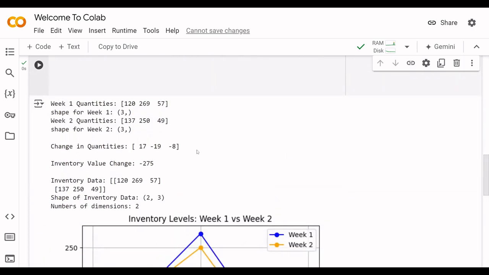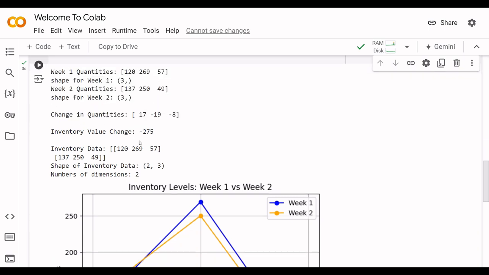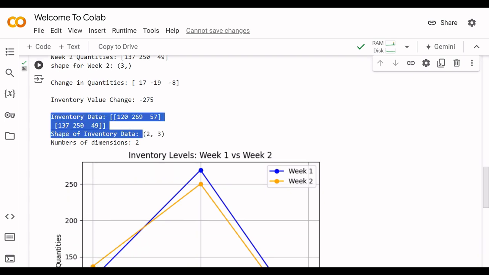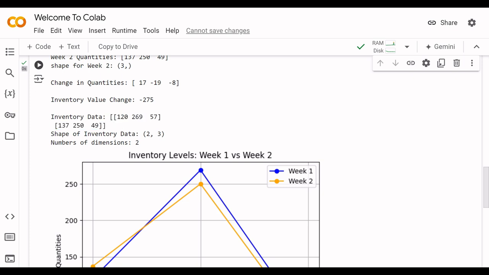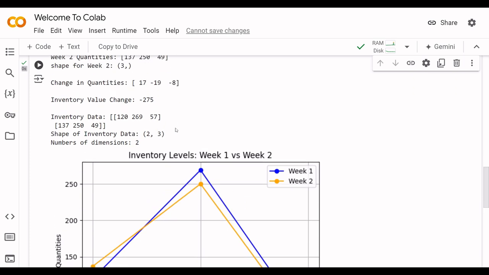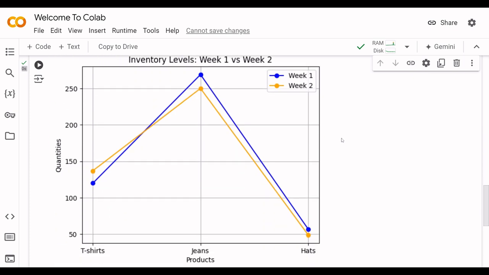And what you can see is in addition to our change in quantities and our week 1 and week 2 quantities and the shapes, and the value change, we now have inventory data in a two-dimensional array, and we know it's two-dimensional because we have brackets encapsulating two vectors. We have the shape of the data, so 2 by 3, 2 rows by 3 columns. We have number of dimensions, so that's our ndim. And then finally, we have the matplotlib visualization giving us the inventory changes, okay, from week 1 to 2.